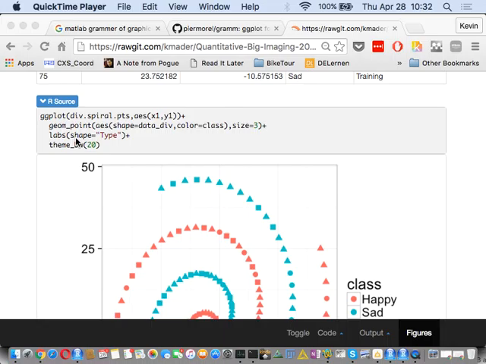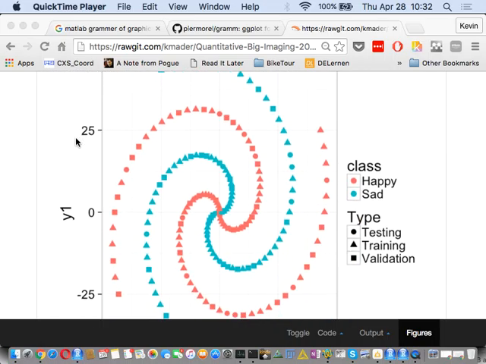You can then add labels afterwards. So we want to call the shape type instead of data div, because data div is not a very nice name, and so then it shows up here as type.